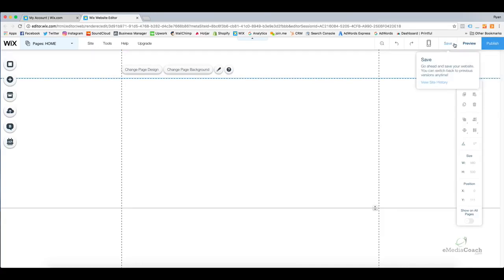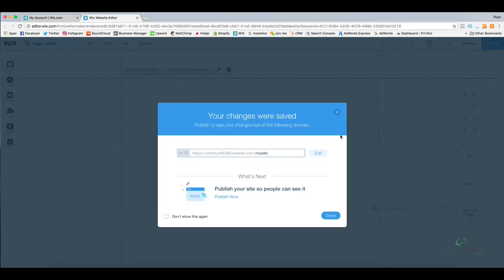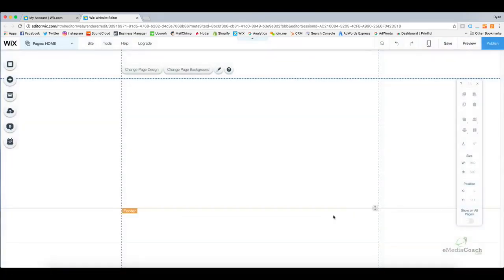You have save, and when you click this, that will save every change that you've done to your site since you've logged in. And you want to remember to do that frequently, because if you don't, you will lose all your progress. So be sure to hit that save button a lot when you make changes.